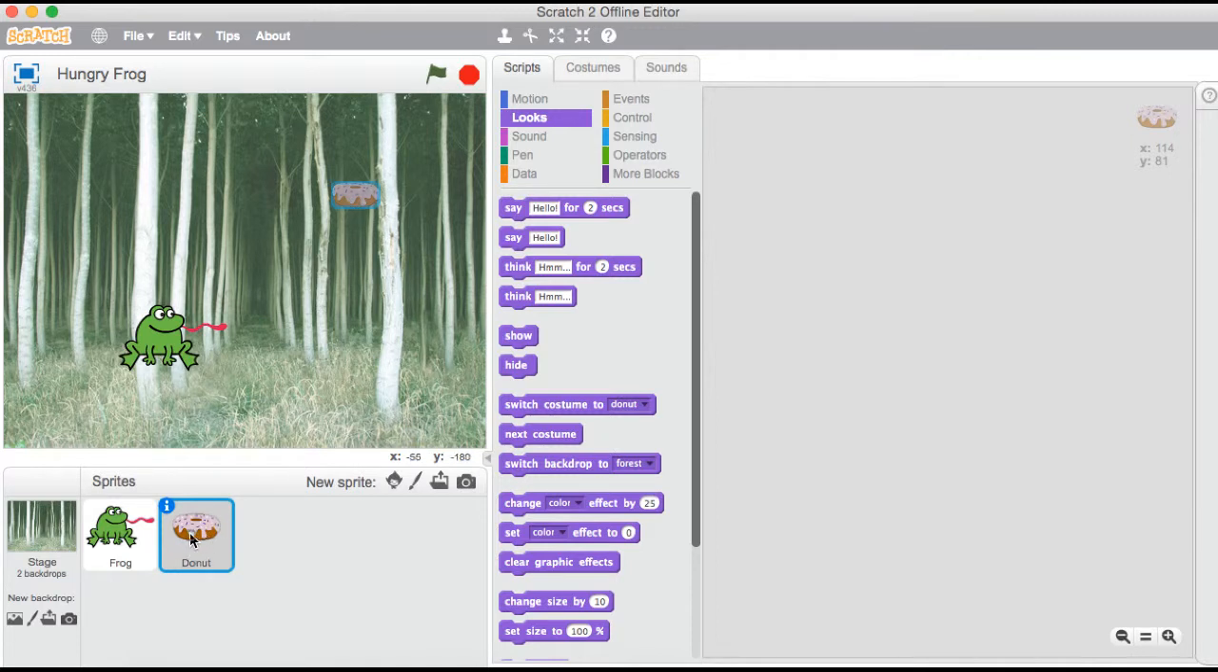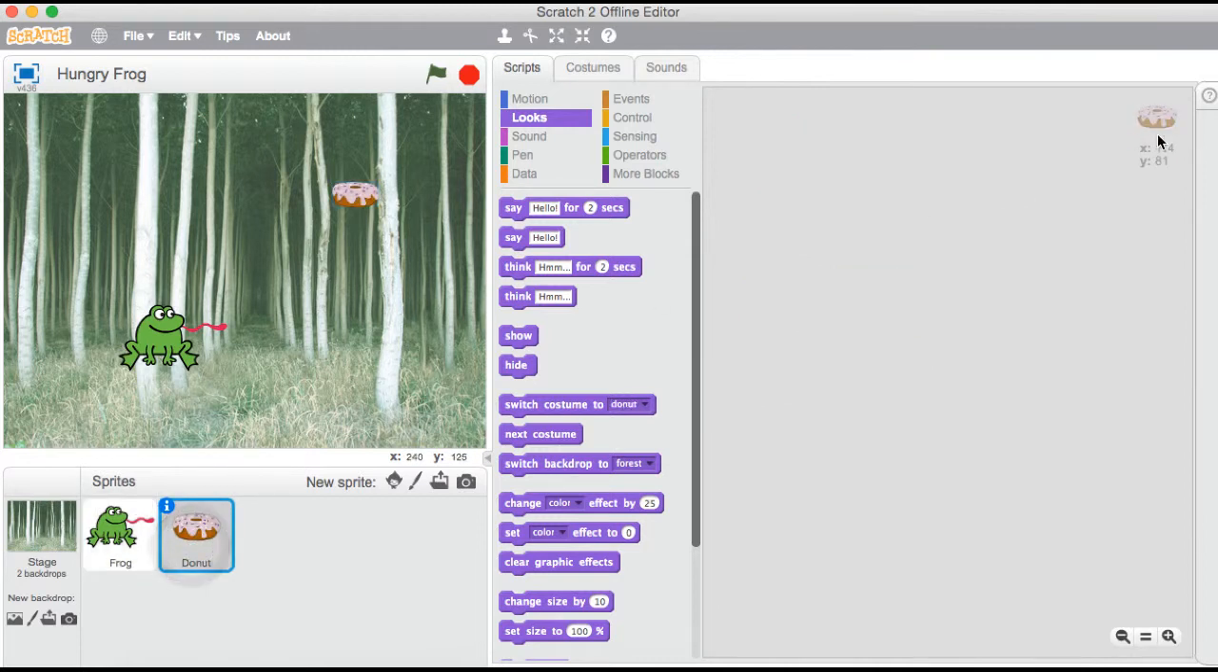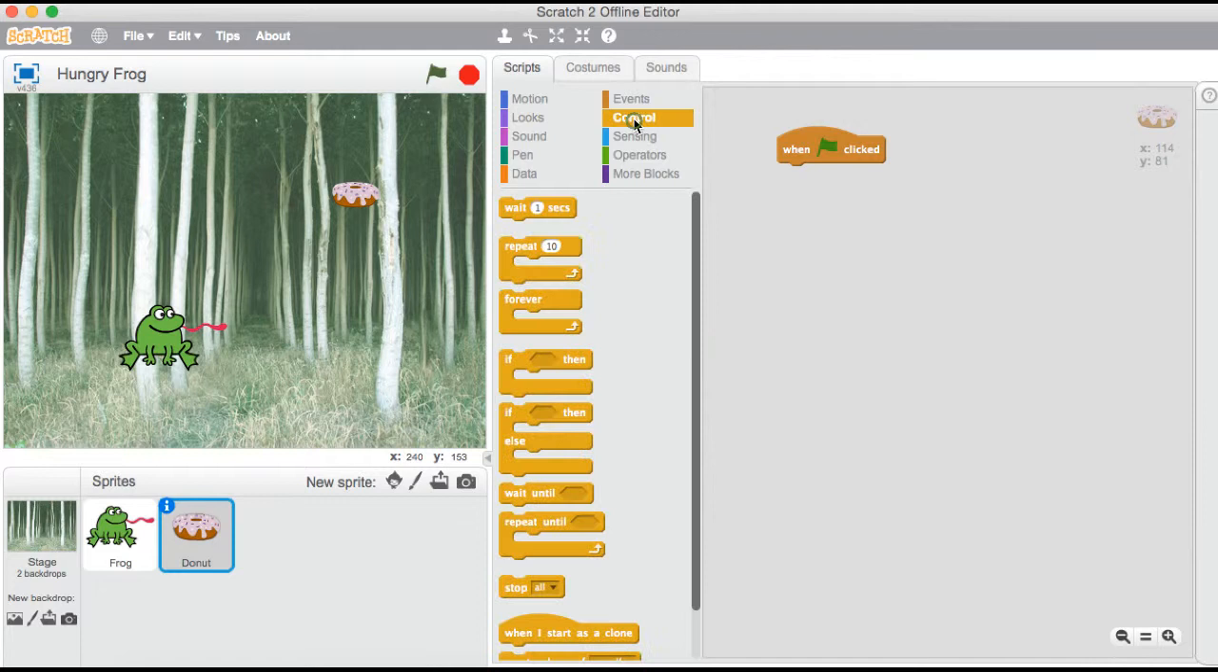Okay, make sure you've selected the donut. We don't want to put this code on the frog. Make sure you've selected the donut. I can see the donut picture there, so I know I'm coding the donut. So first of all, let's get the green flag. After the green flag, I want to use forever.